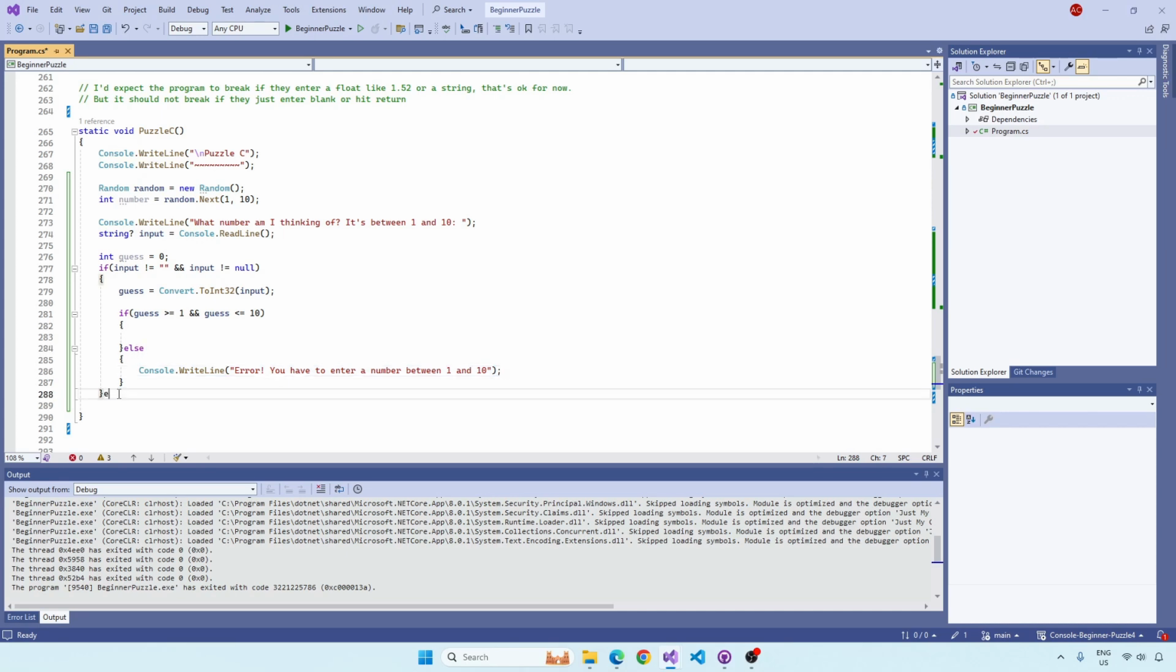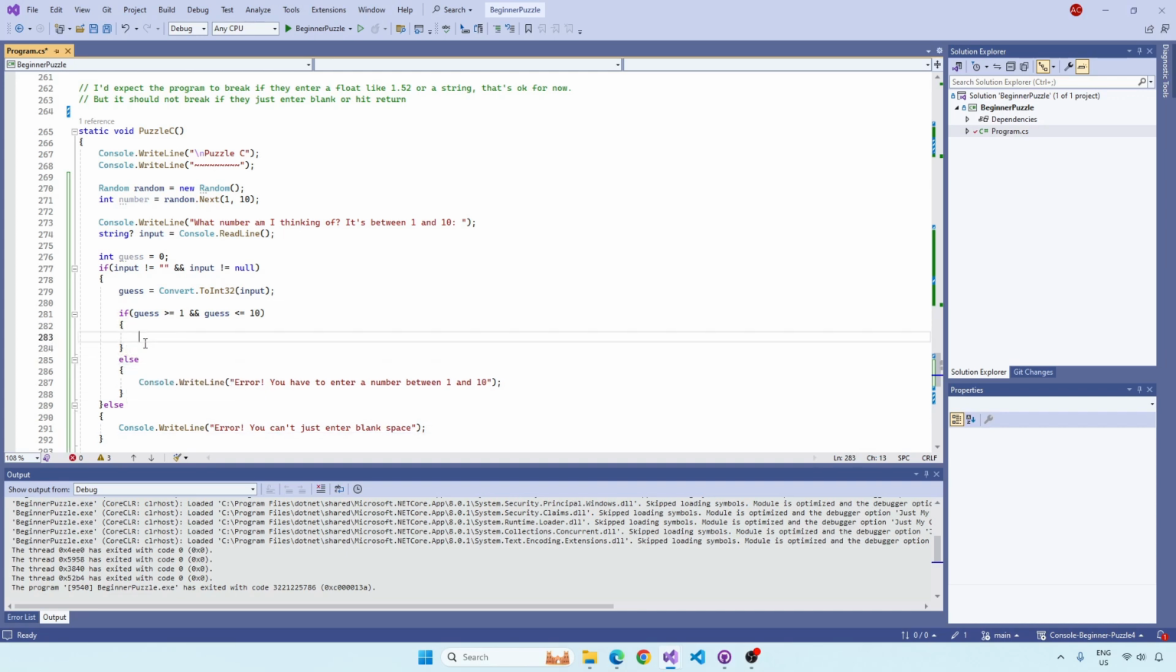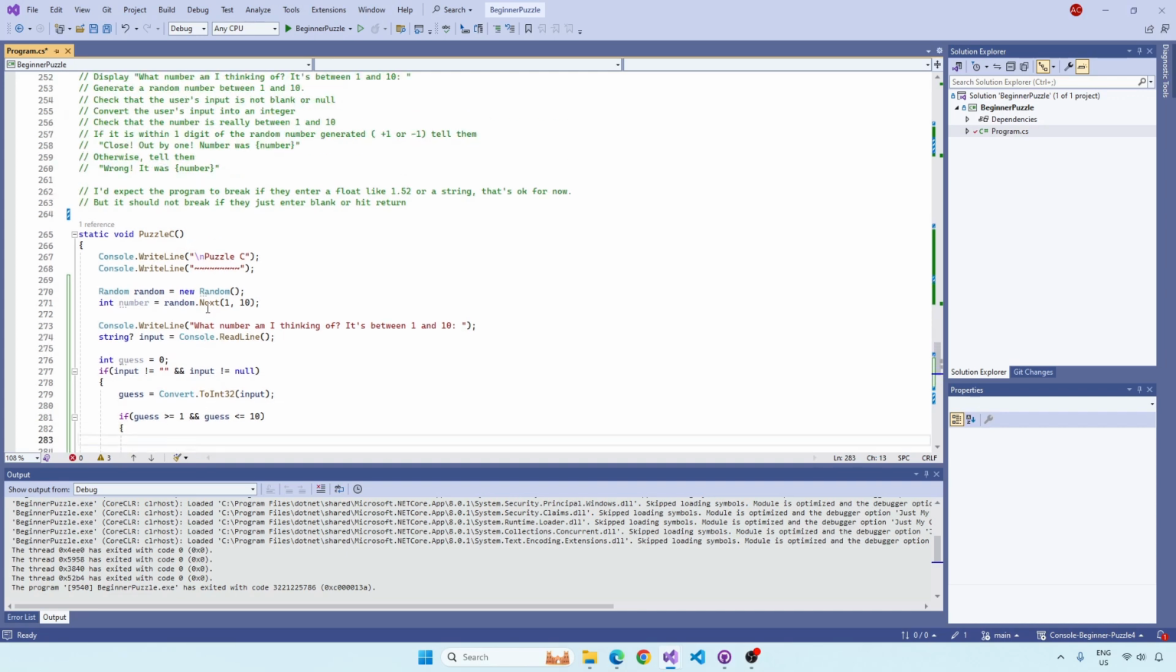Also, there should be an else statement here, isn't there? Just saying something like error. Can't enter blank space. Now inside here, we're going to have to deal with this plus or minus.